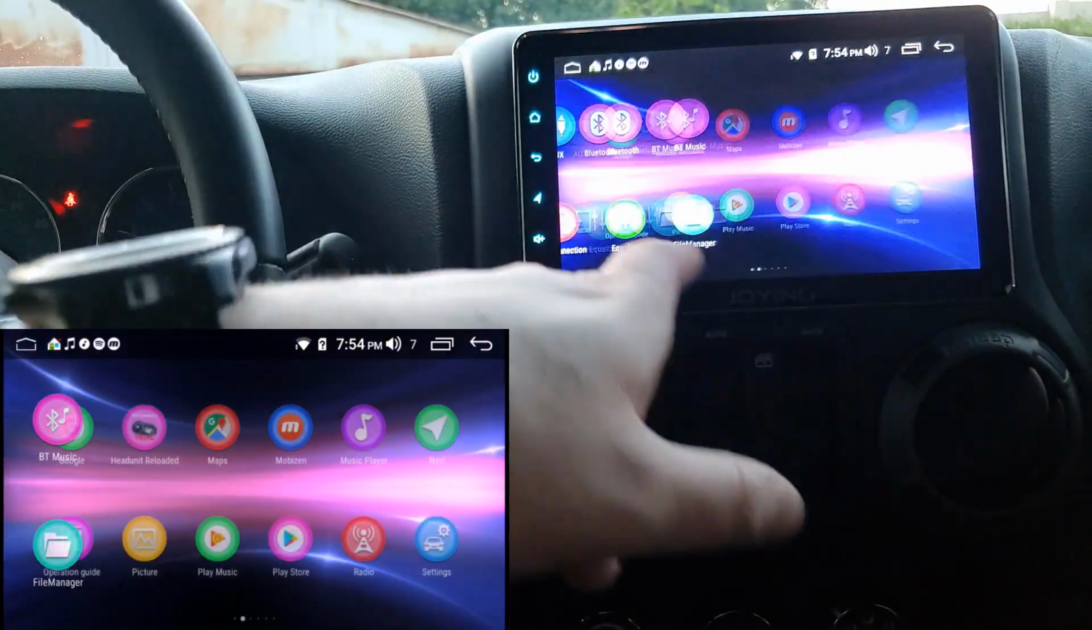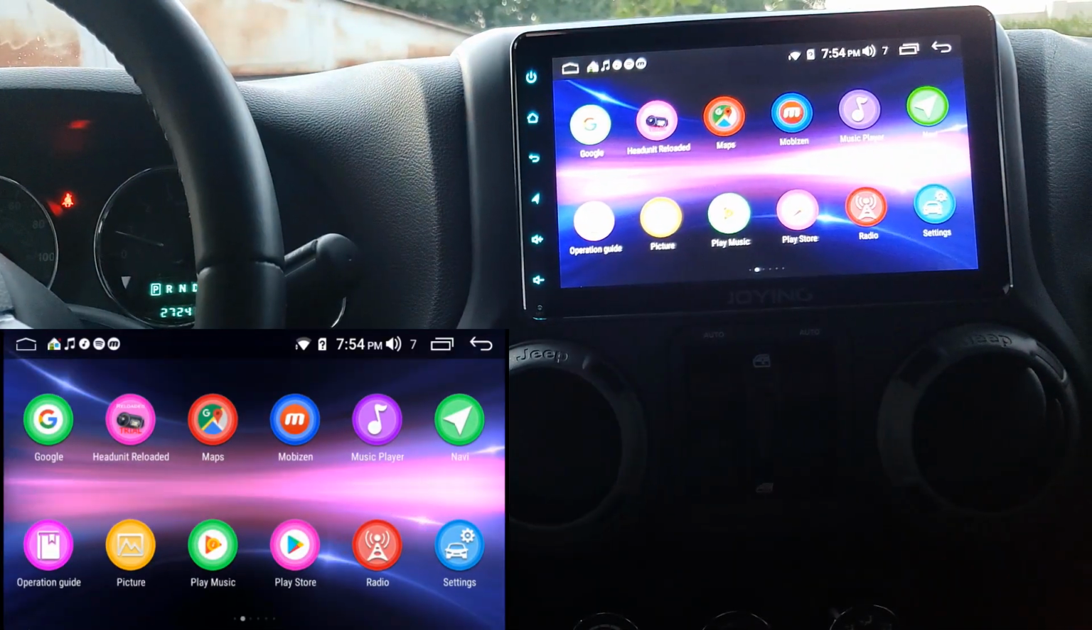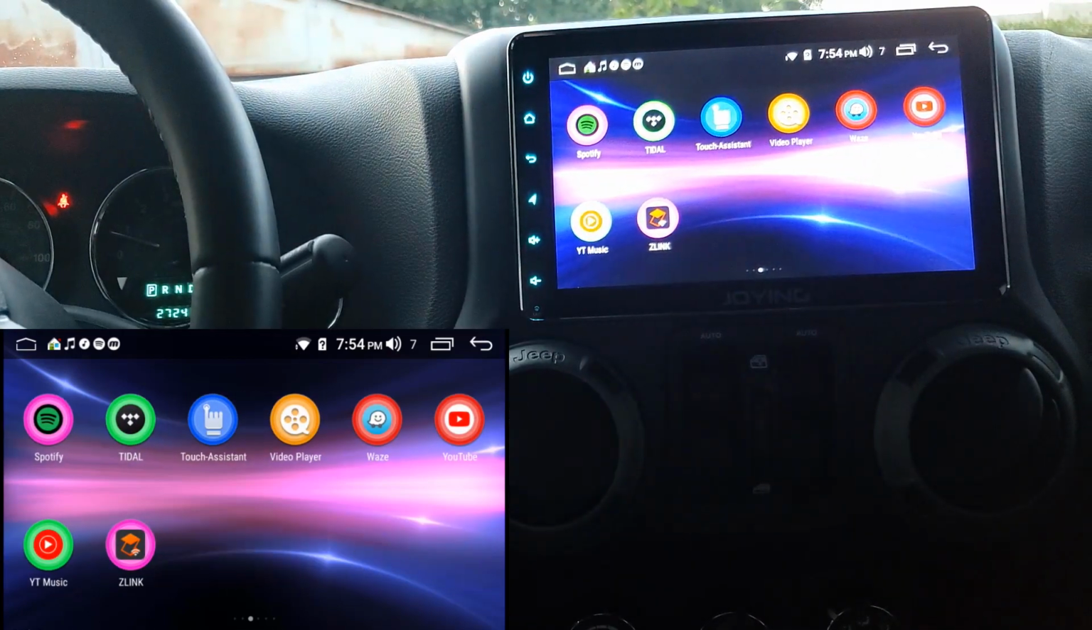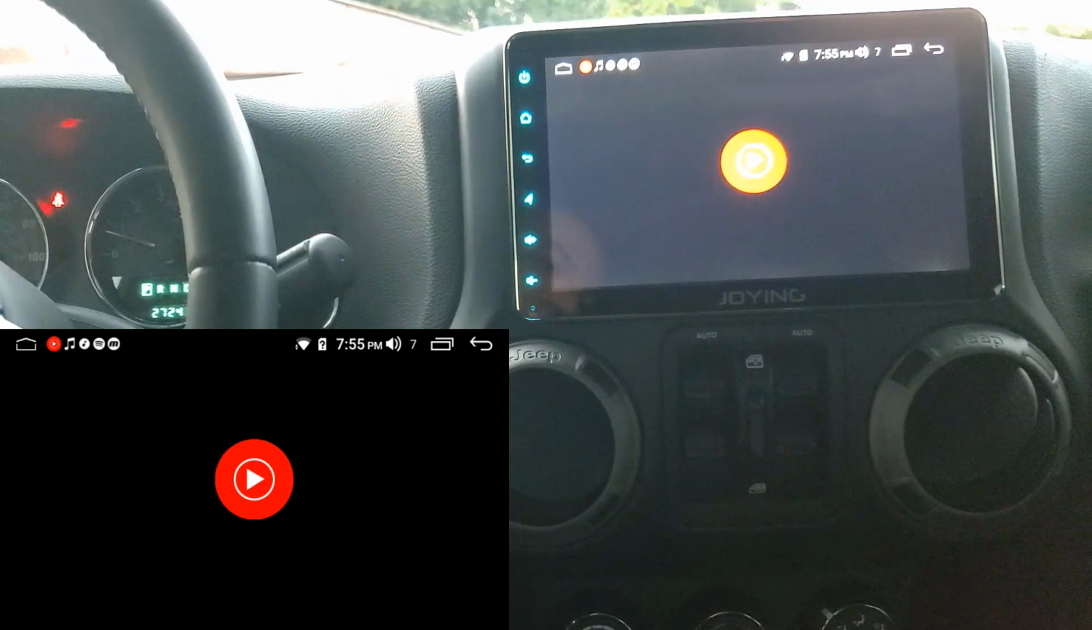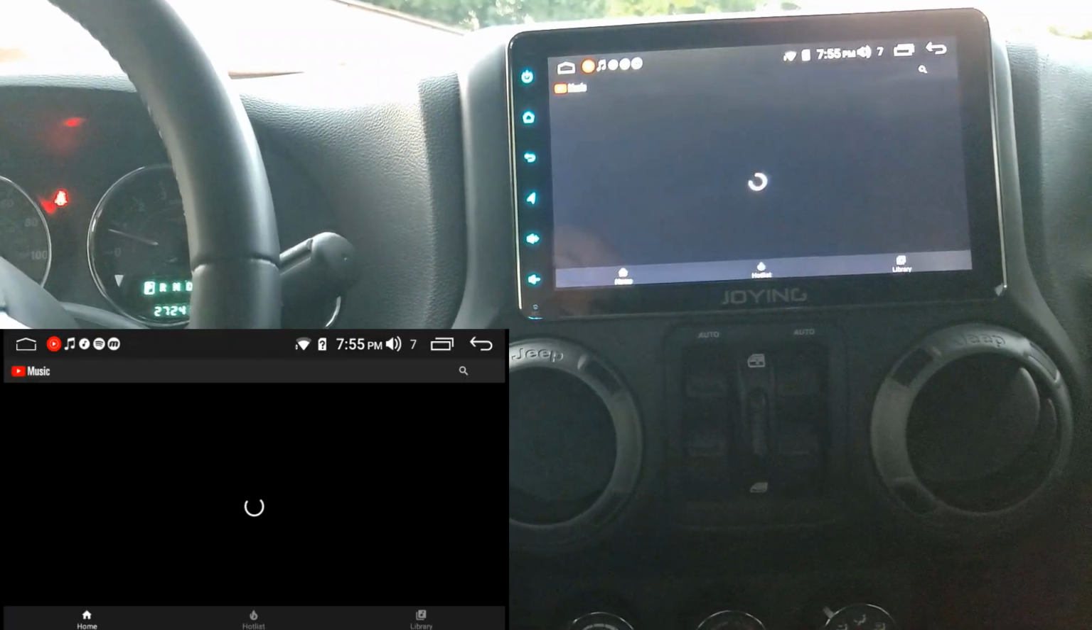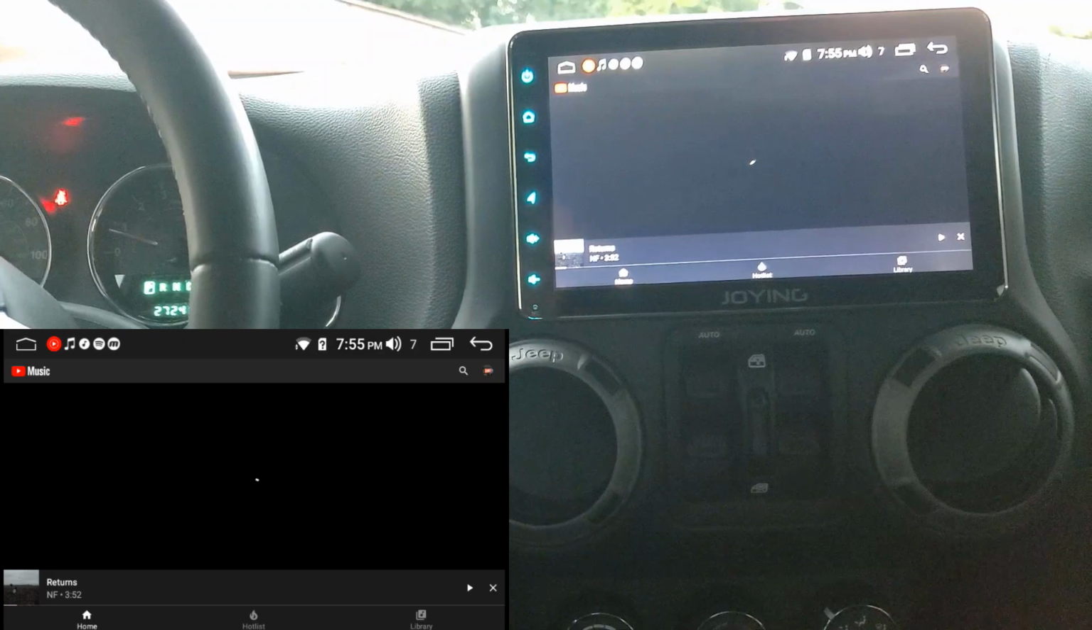Let's see what else we got. We also have YouTube Music. It has a little bit of a better interface, but still not perfect by any means.